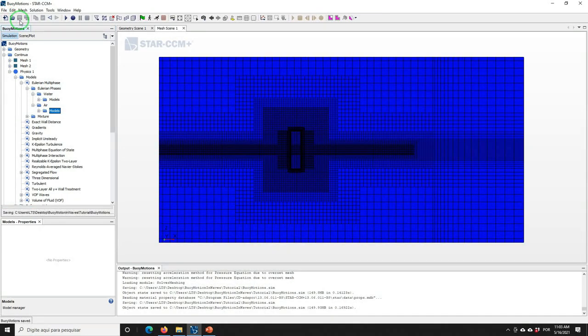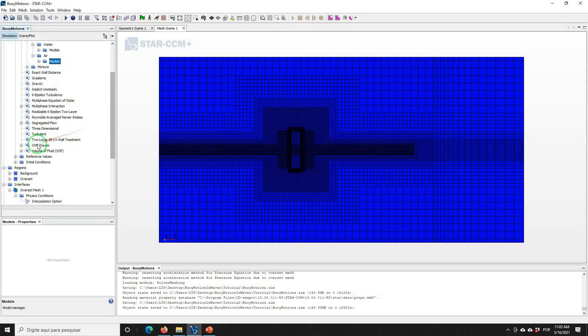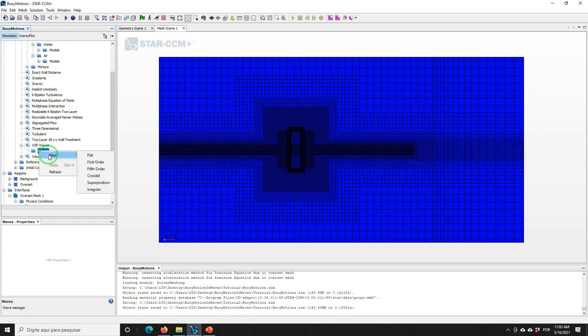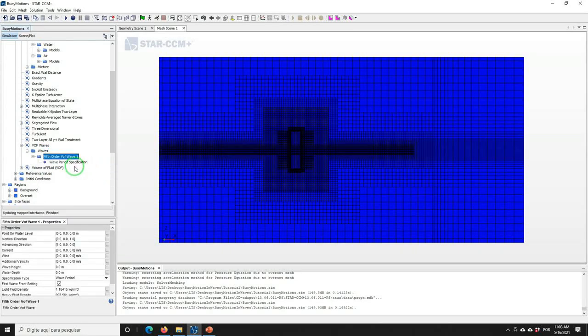Now let's define the VOF waves. So under continua, physics 1, models, VOF waves here, right? Under VOF waves, right click on waves and select new, then fifth order. The fifth order wave model uses the fifth order Stokes theory for modeling the waves, which is more accurate than the first order model. Okay, go ahead and rename the fifth order VOF wave 1 to head waves.